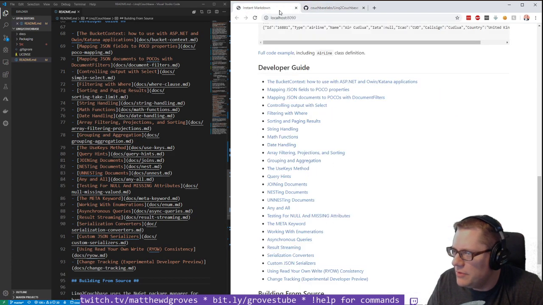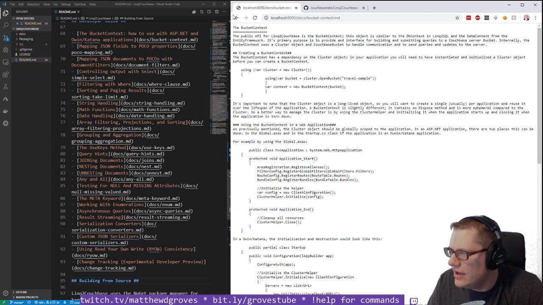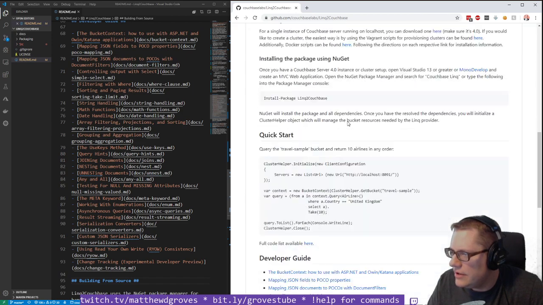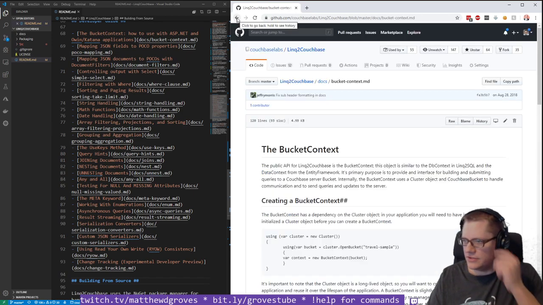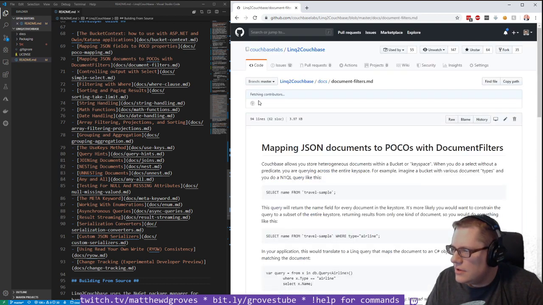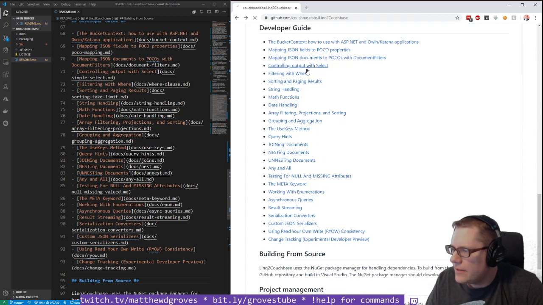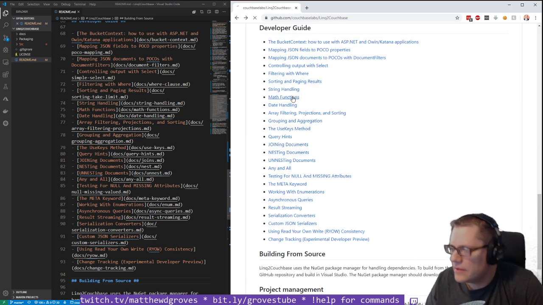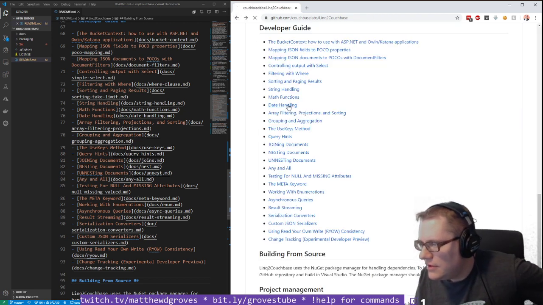I think that those would probably both work, right? Because they're all linked to docs. So showing a file is just showing the, my instant markdown break. Anyway, let's go through here and make sure these links all work. The bucket context, mapping JSON to POCO. Controlling output with select. Filtering with where. Sorting and paging. String handling. Math functions. Date handling.